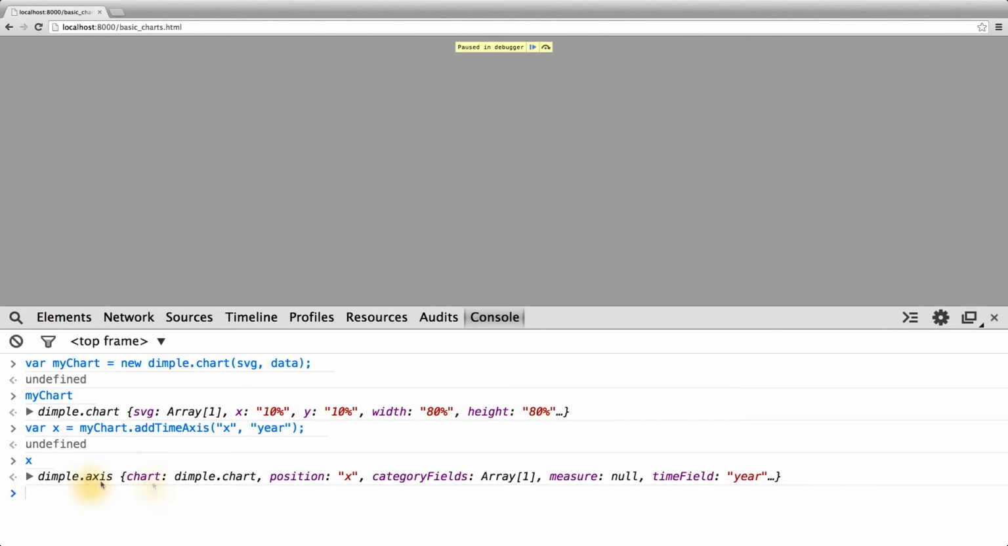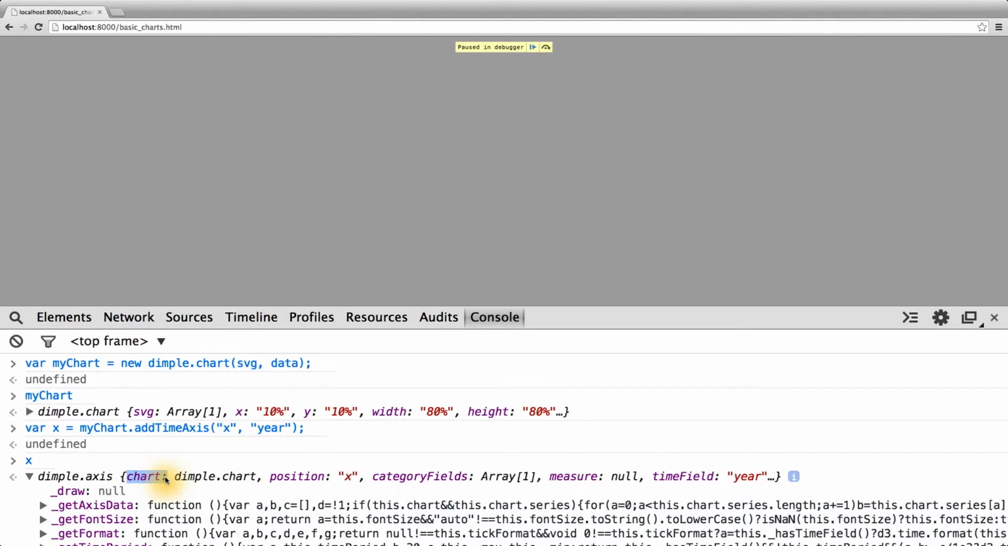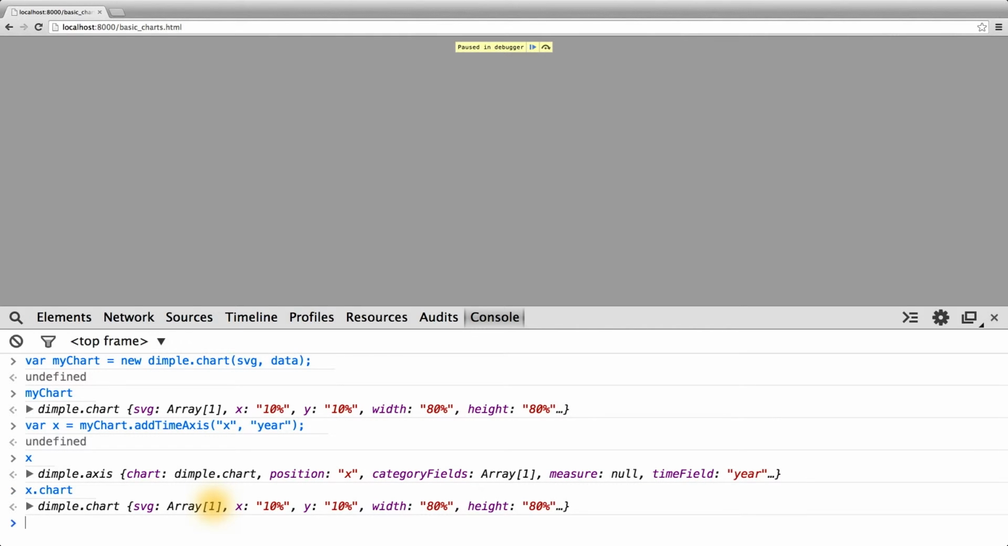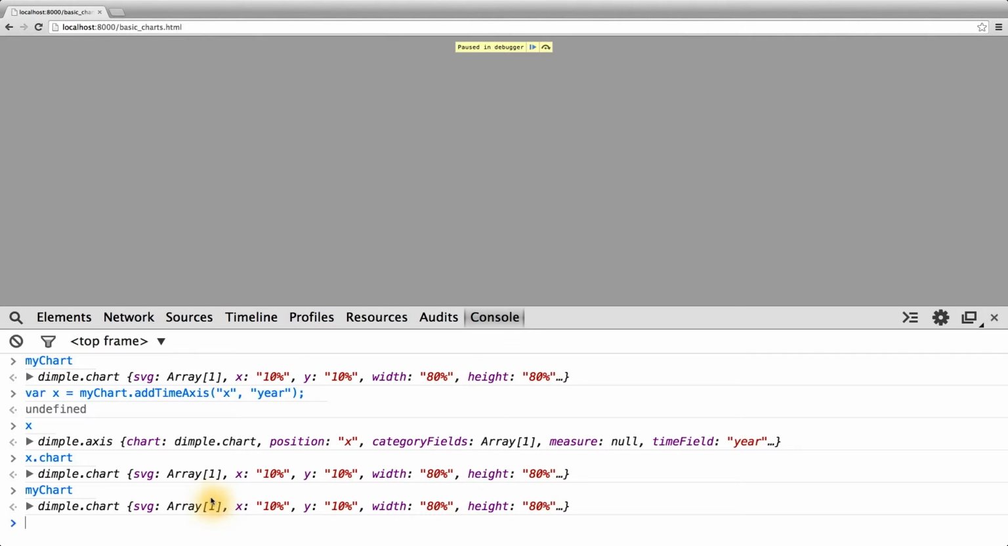Something to note here is that the chart property defined on our axis actually has a reference to the chart object we created earlier rather than just an identifier string. If we try printing out what this chart object is, x.chart, we get the same object as we got when we printed out myChart. As you can see here, they're both dimple.chart objects, and they both have all of the same properties.